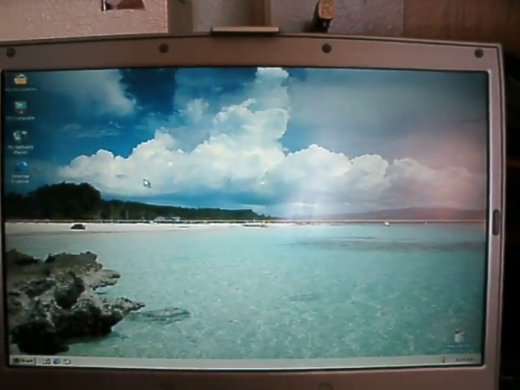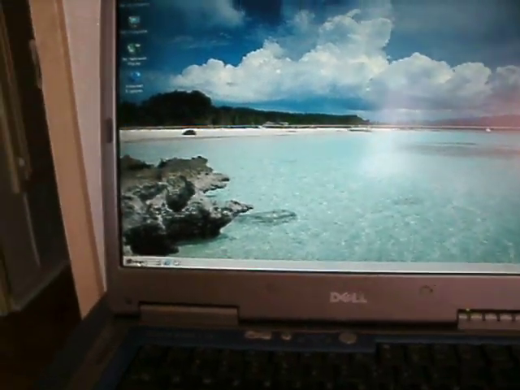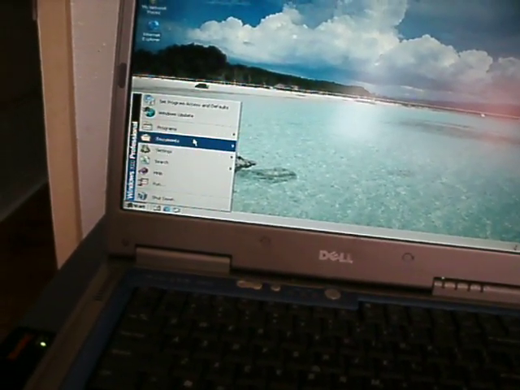This is Windows 2000 Professional running in Virtual PC 2007.